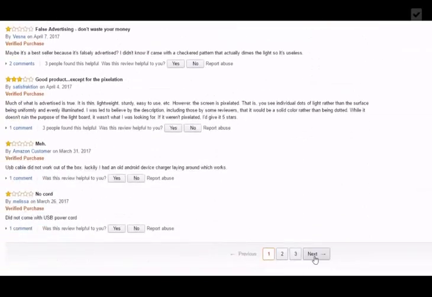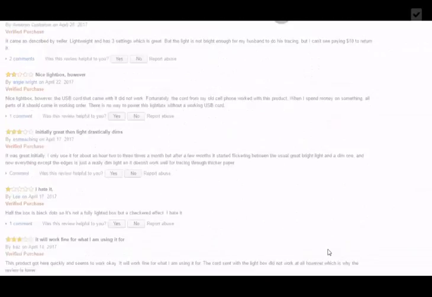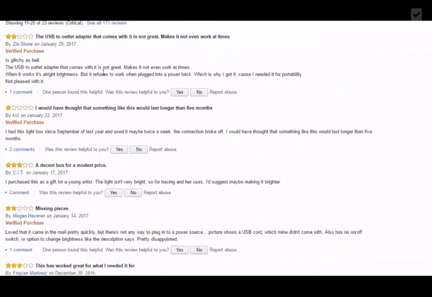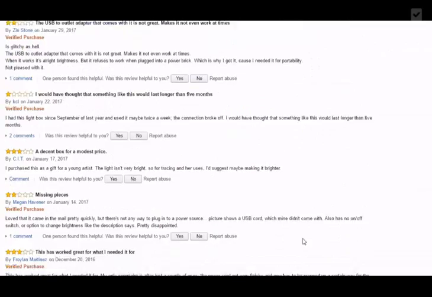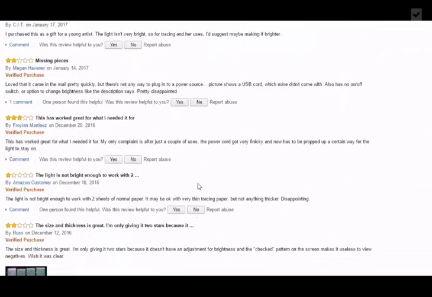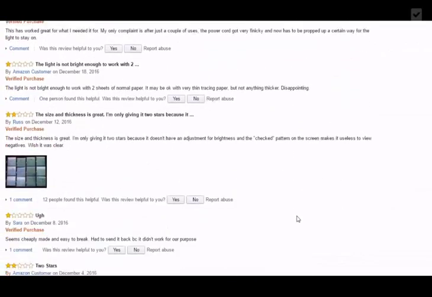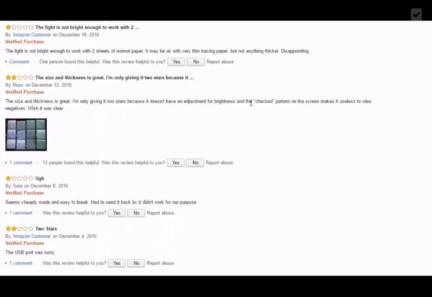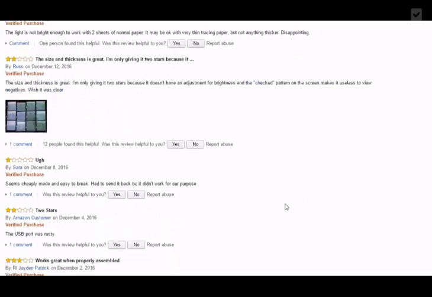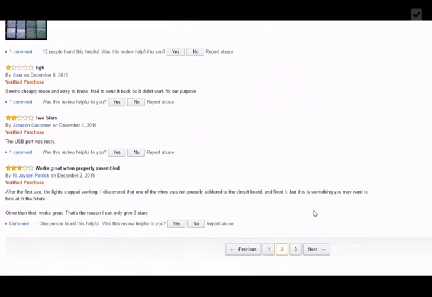No cord. All right. Did not come with a cord. USB cable didn't work out of the box. Okay, the same issue we had before. All right. Decent box. Missing pieces. Works great. Light's not bright enough. The same thing. All right. Again, someone else not liking the checkered pattern. USB port was rusty. Let's see.